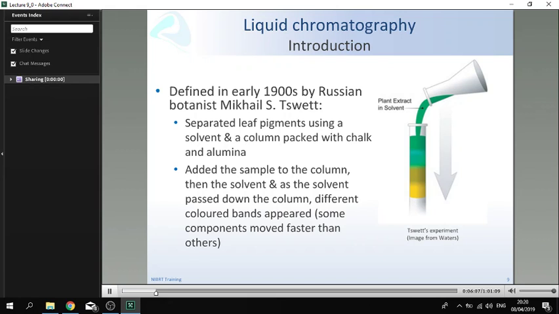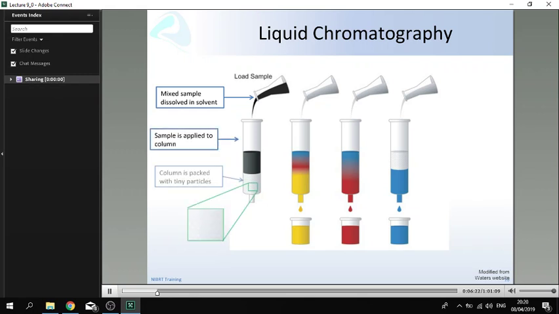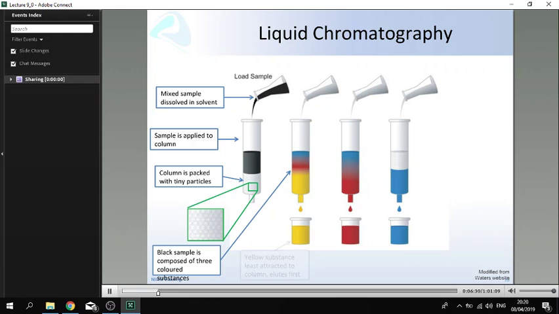Fortunately, we don't have such lovely colors in our day-to-day chromatography anymore. Okay, so he basically showed us the main mechanism of liquid chromatography. Once we put a sample that is dissolved in a solvent onto a column that is packed with tiny particles, the sample, which is composed of a mixture, will separate depending on the different affinities of the particular substances in the sample towards the stationary phase or the mobile phase.